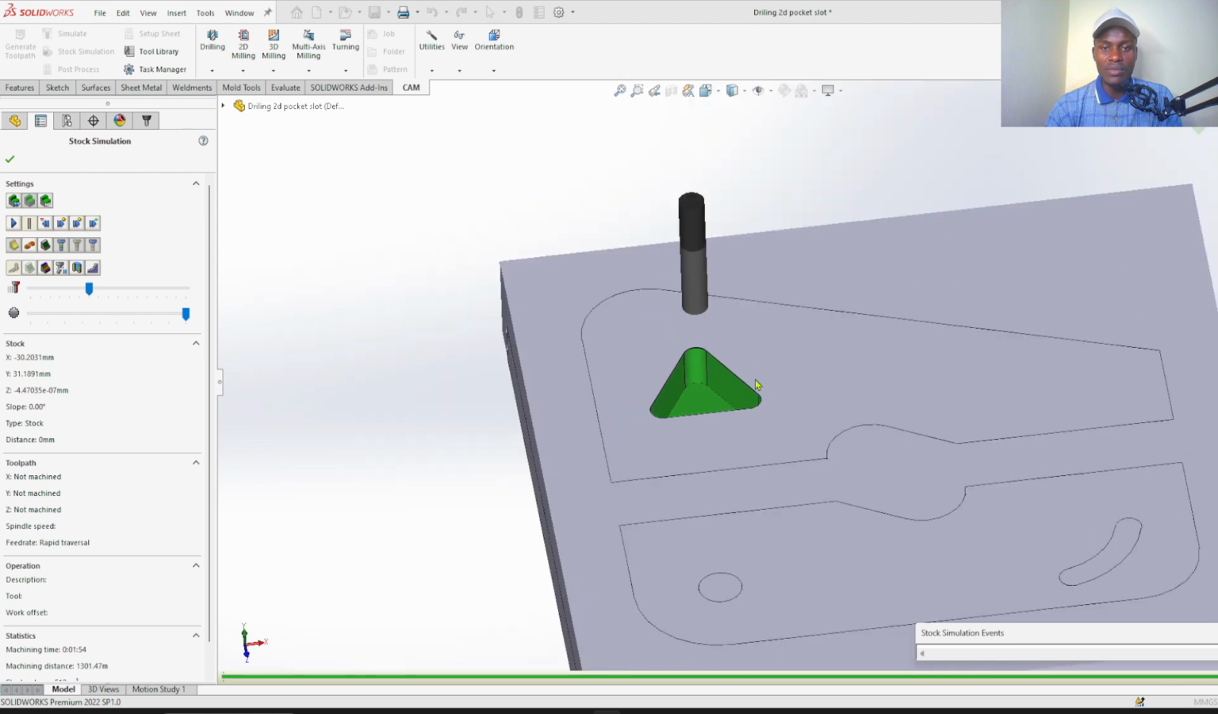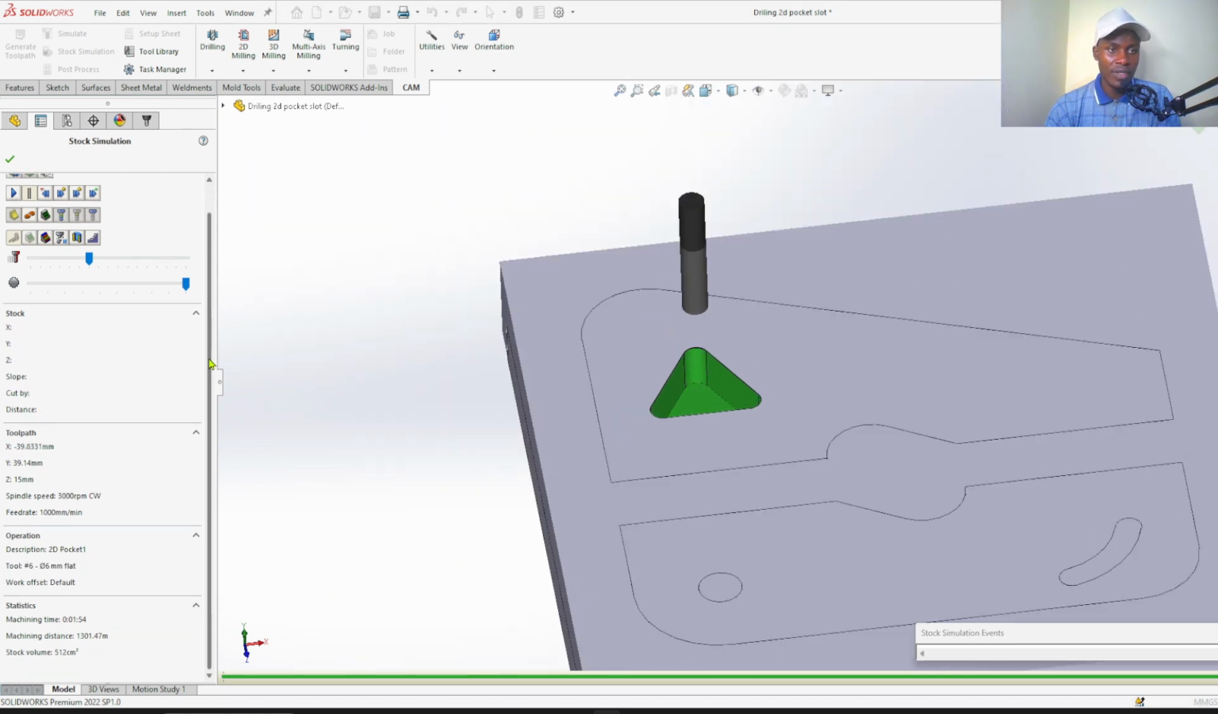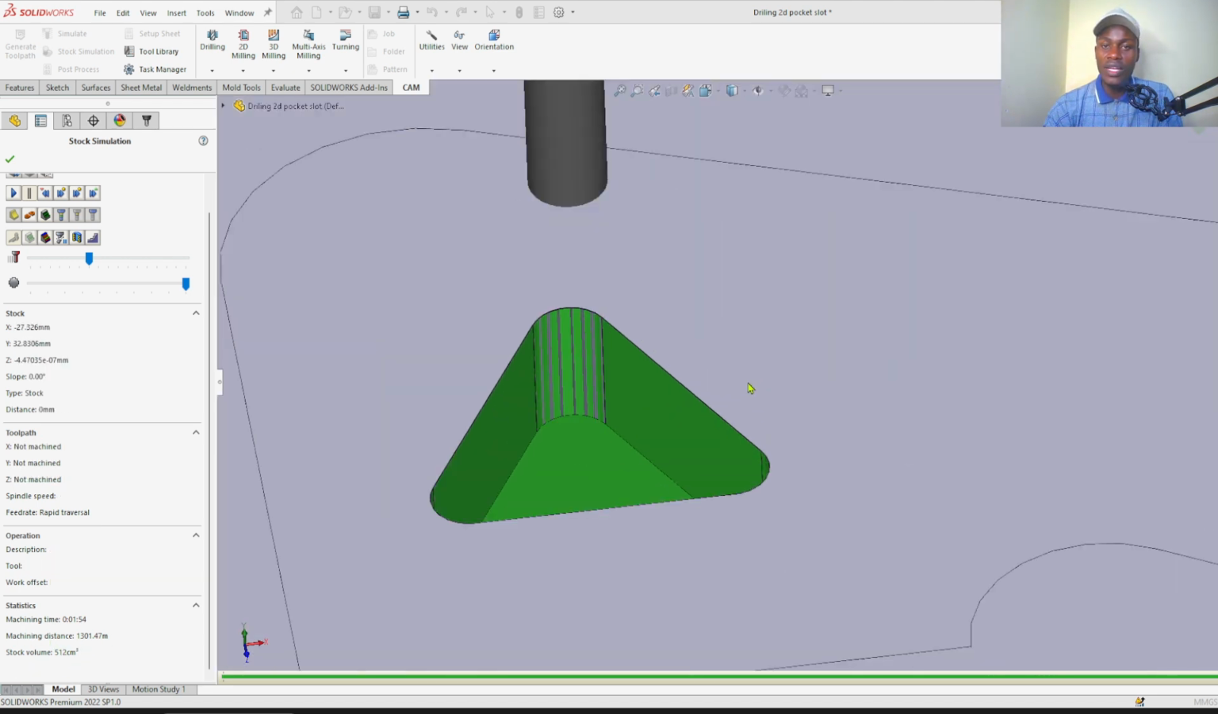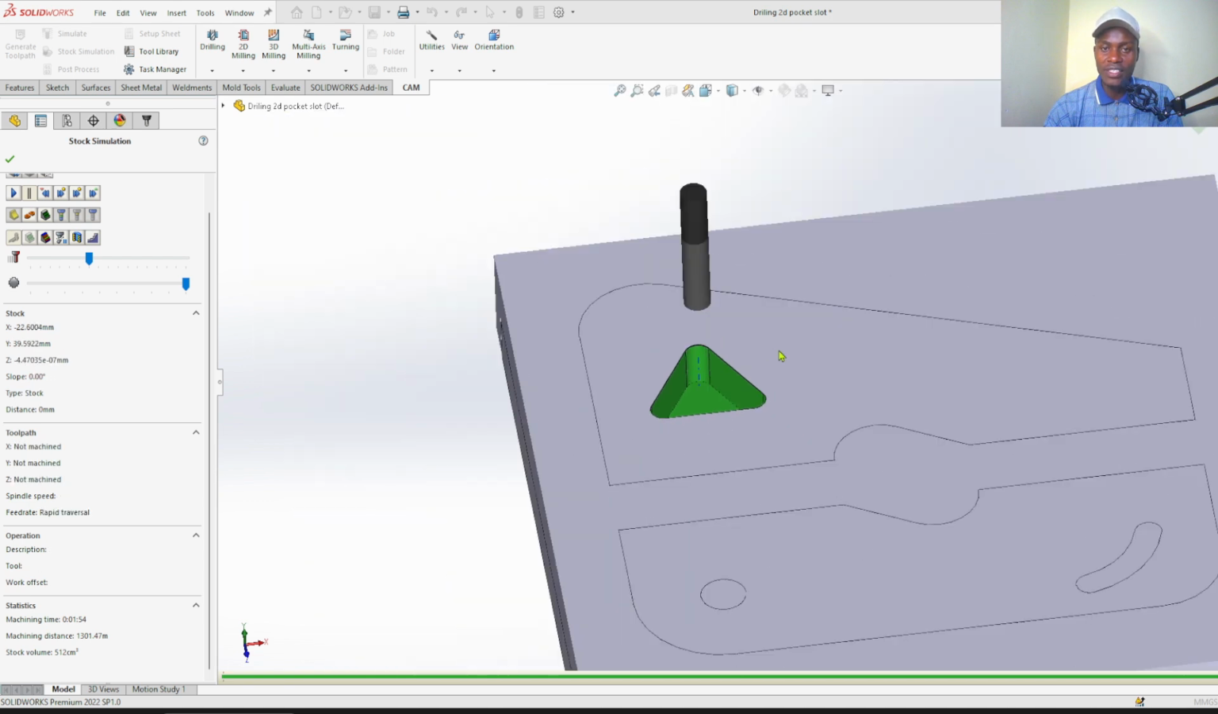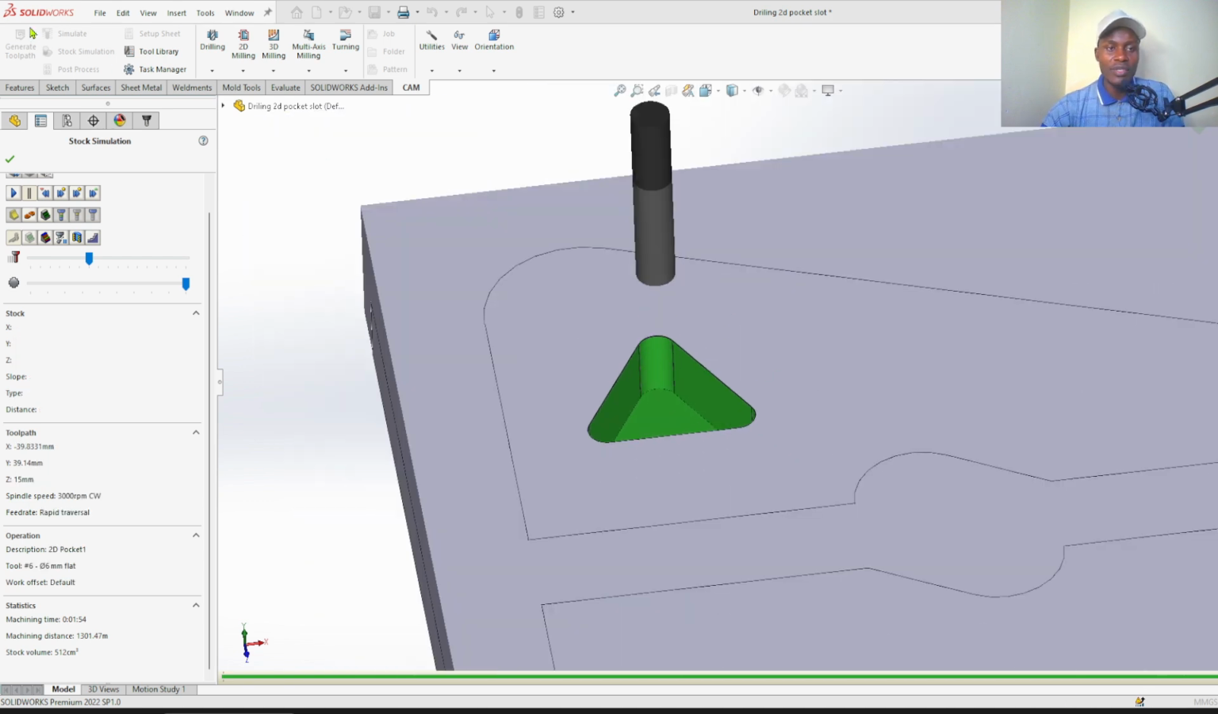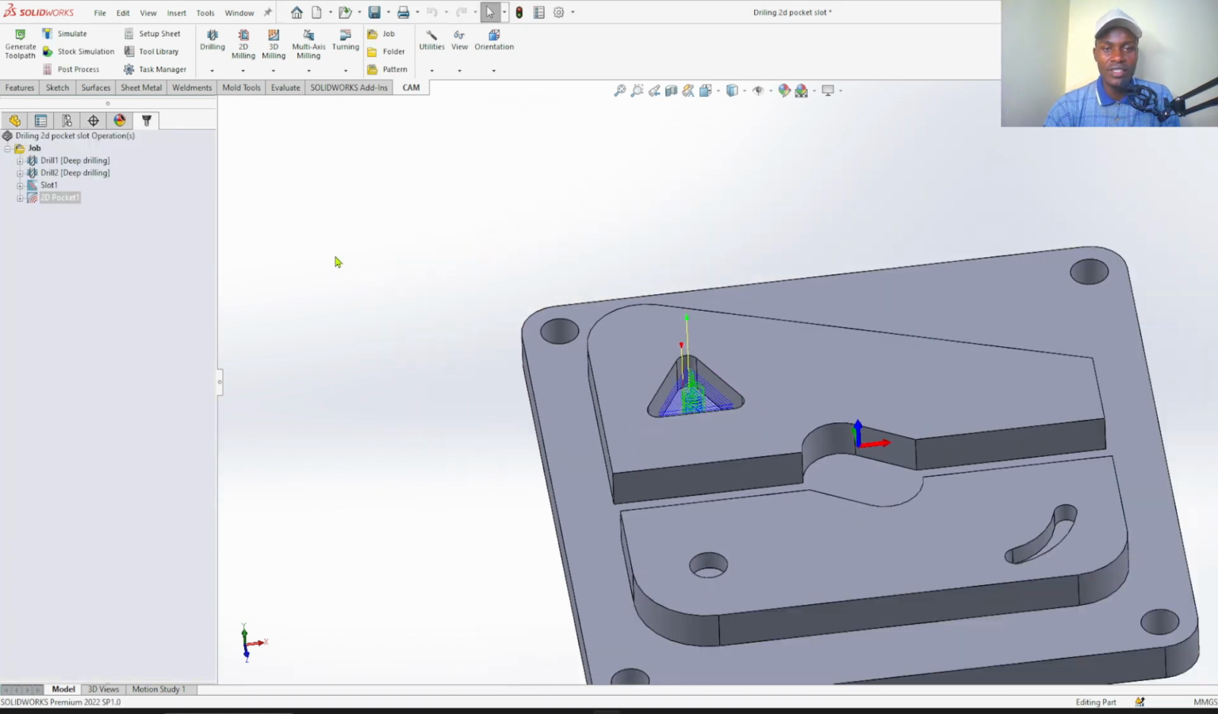And if you want to check the process time, proceed to statistics. Machining time will be 1 minute 54 seconds. This is the maximum, when all the parameters are set to 100% while milling. However, it will be longer than this because you can never use 100% of all the parameters. So you'll have to play around with the percentage for the safety of the tool. So click OK.